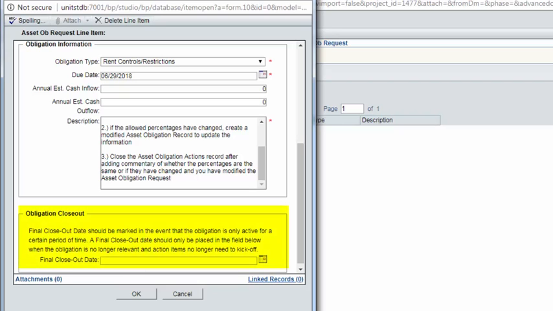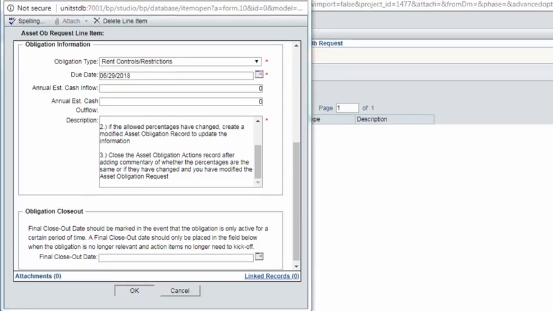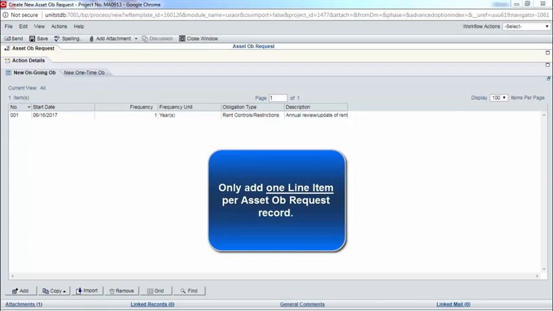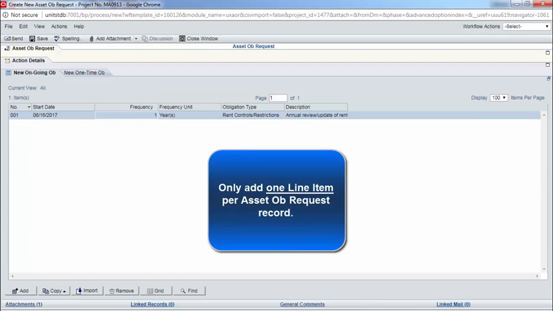Under Obligation Closeout, you can provide a final closeout date. Generally speaking, you may want to leave this blank and then create a modification when it's time to close out the obligation. When you're done, you can click OK. It's very important that there's only one line item here for each asset obligation request. If you have another asset obligation request, you'll create a whole new record.